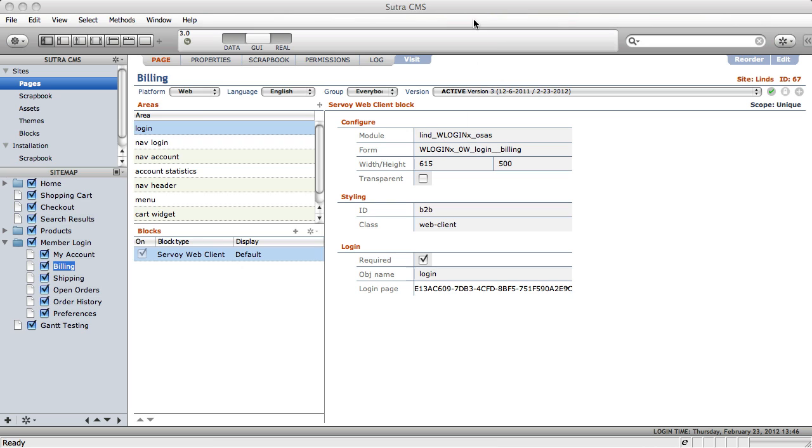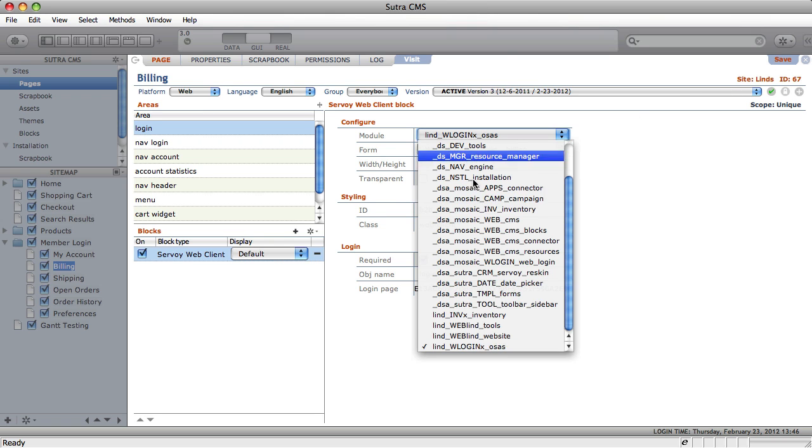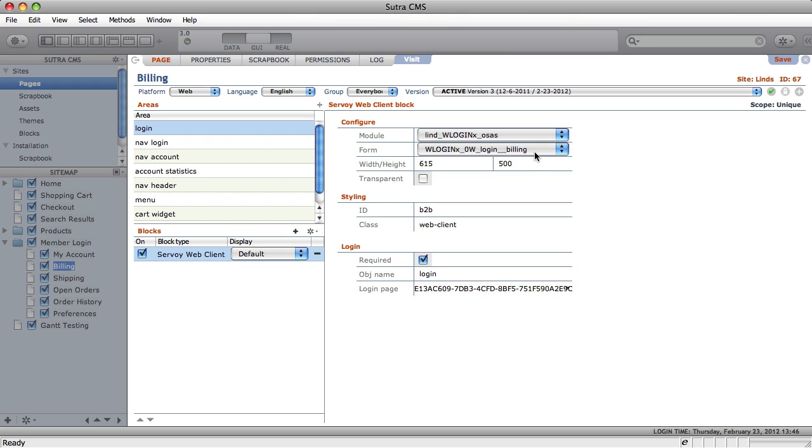Talking about the latest changes or upgrades to the Servoy Web Client block in Sutra CMS. Sutra CMS has a number of blocks that are just ways to display information, and one of those block types is Servoy Web Client, which allows you to put Servoy forms right on your website by simply choosing whatever module is in your workspace and then a form on that module. Give it some configuration data points.